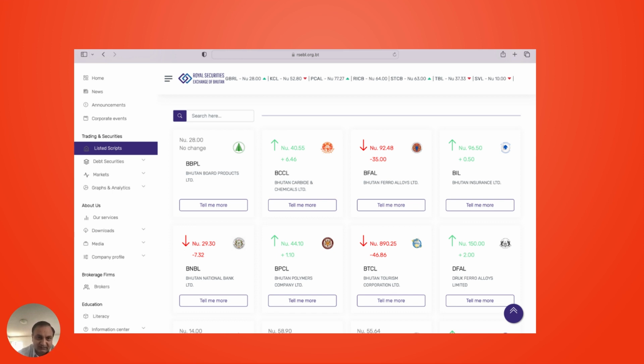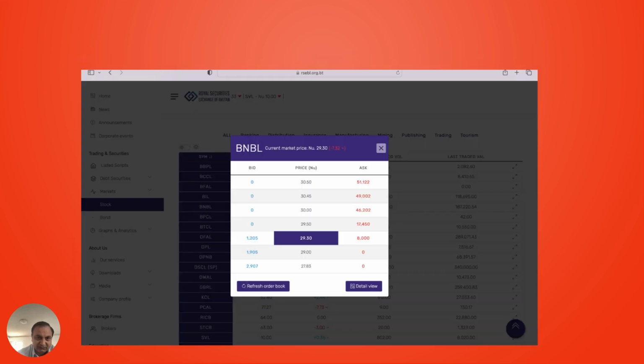So let's go to this BNBL and tell me more. It will give you the current price. It will also give the seller volume, how many sellers there are. 51,000 shares are available for sale at 30.5. 49,000 shares are available for sale at 30.45. 46,202 shares are available at 30 for sale. 17,450 are available at 29.5. 8,000 are available at 29.30.